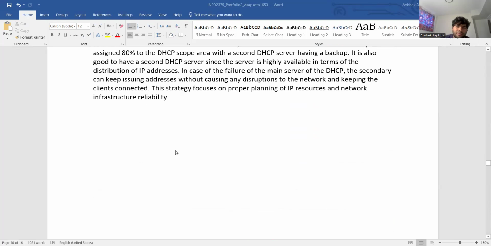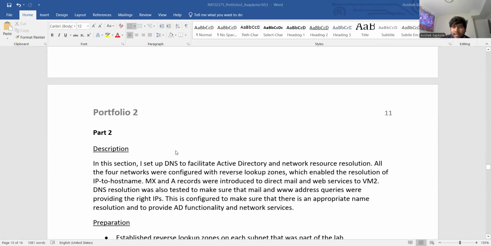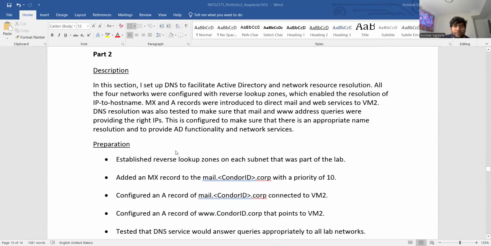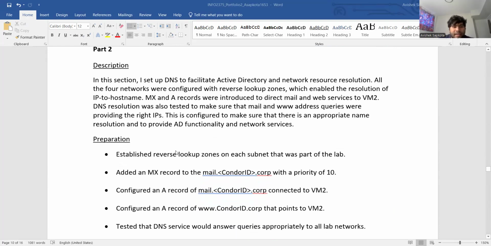And finally, I completed this task this way, and now let's move to task 2, which was setting up DNS, creating four reverse lookup zones, and creating some records to verify that the queries were providing the right IP.